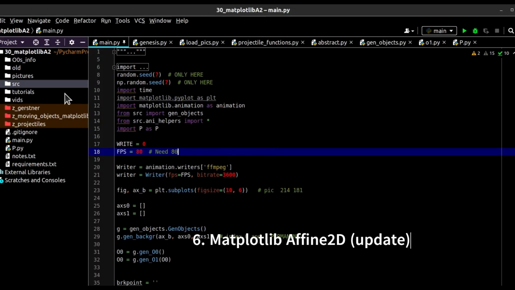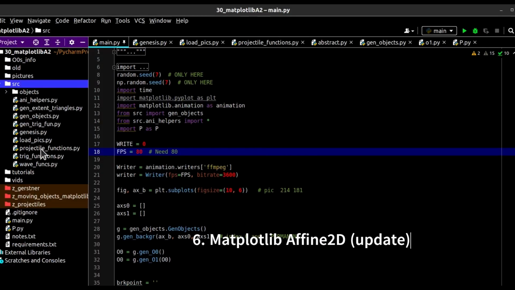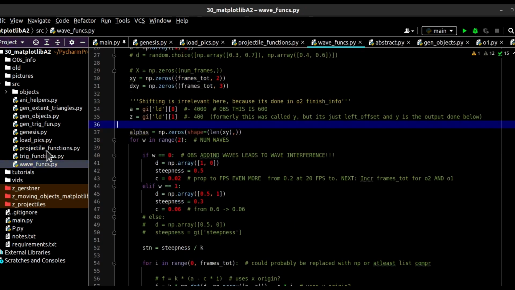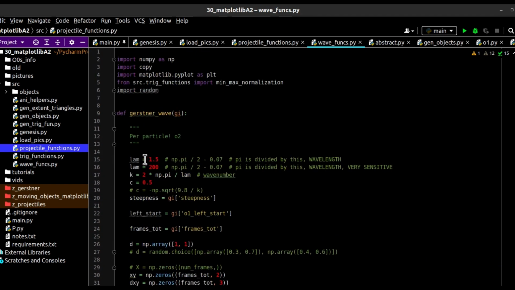This is like a second part of the video, which talks a little about the functions used to animate projectiles, clouds, and waves. For the projectiles and waves, the code is in these helper modules, and the movement of the clouds is just a NumPy linspace, so it doesn't get its own module.